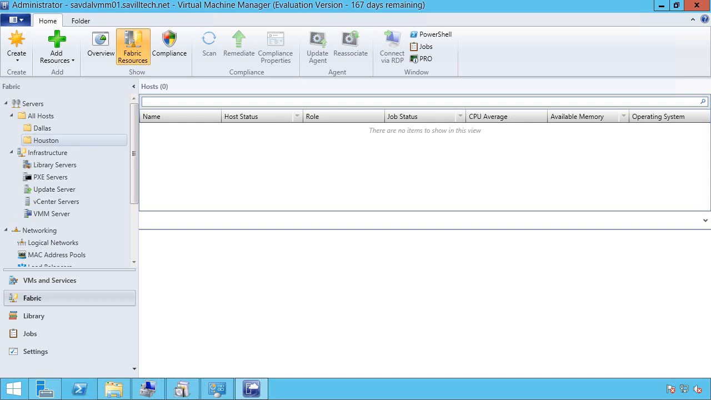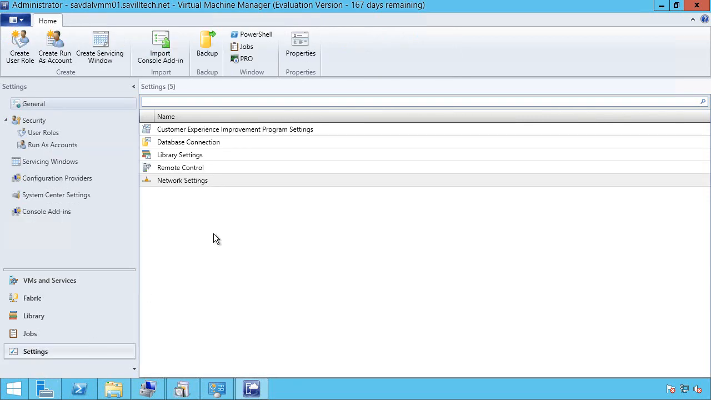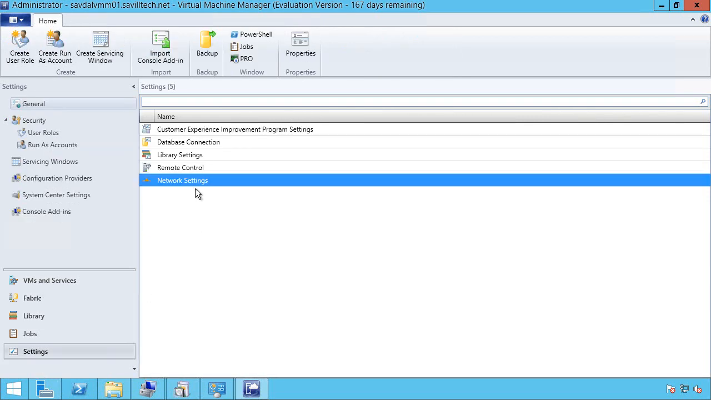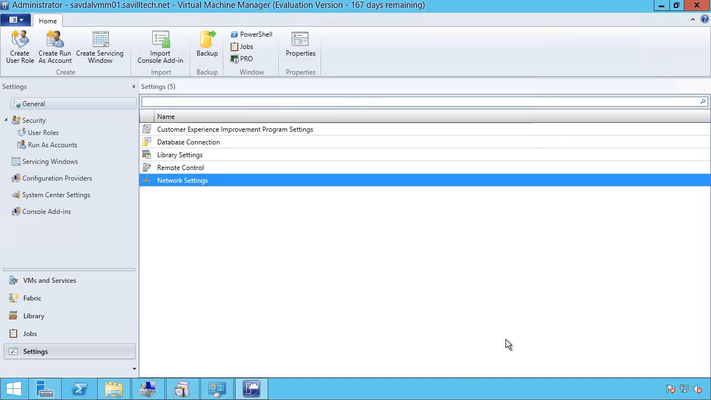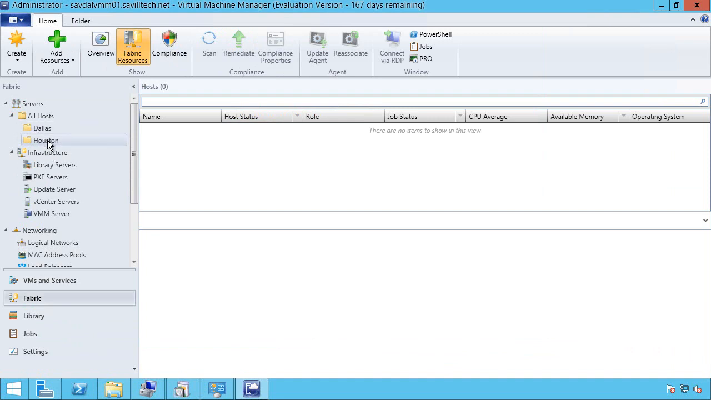This video covers creating our initial networking configuration. Now the first step is to make sure I disable creating logical networks automatically. By default this box is checked and I've gone ahead and unchecked it. I don't want VMM to automatically create logical networks based on Hyper-V hosts I may add. Click OK to that. If I go to my fabric, I can see I created two host groups.